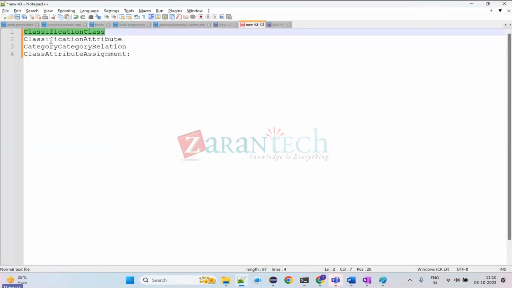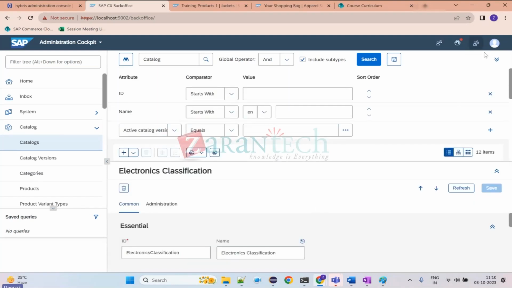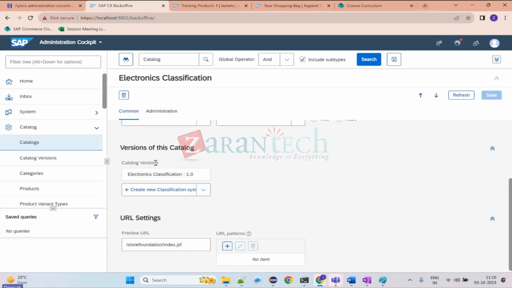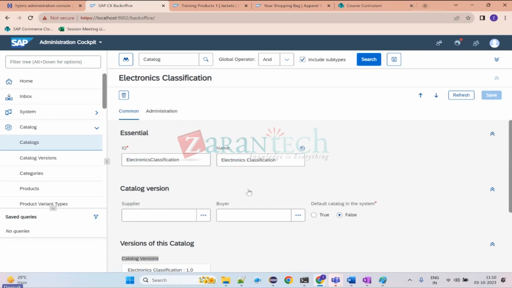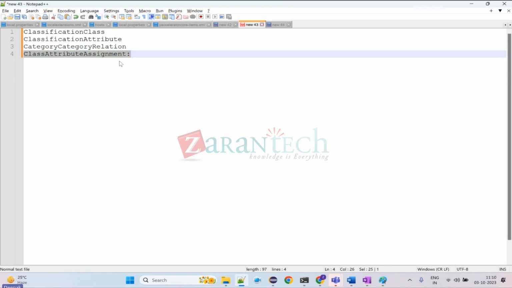Now next thing is the classification attribute, and under the classification system you will get a classification catalog version also. Classification system also has a catalog, because since it's stored in the catalog table, it has all the things related to the catalog table. So the catalog version table is nothing but the version of classifications. Category relation means for which category you want to classify, or you want to add an extra attribute. And classification assignment means just the name of the item.